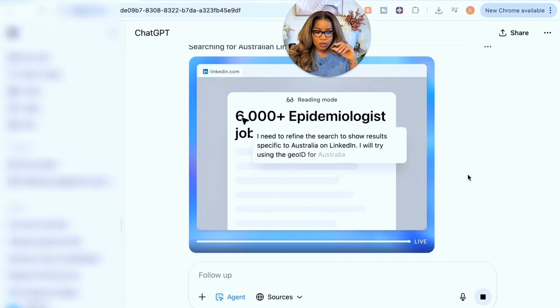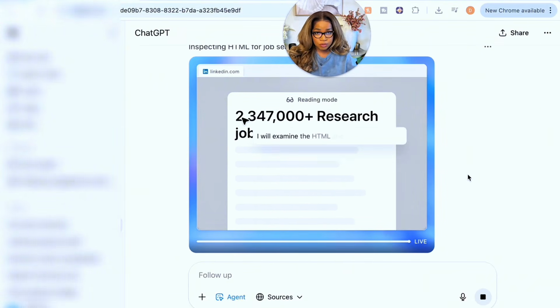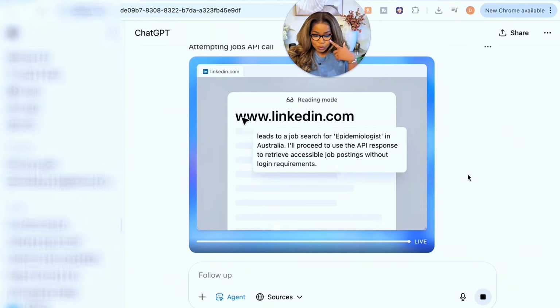I'm sure it's looking at this globally too. You can also probably prompt it to look for stuff in Australia, but if you're looking for remote roles, there you go. Would you have known this?